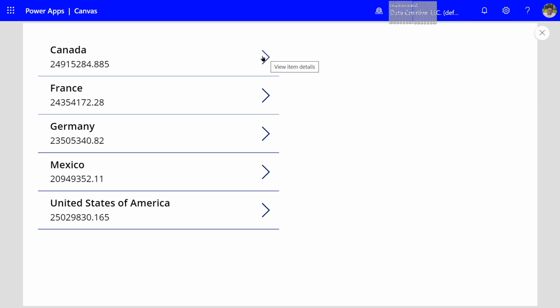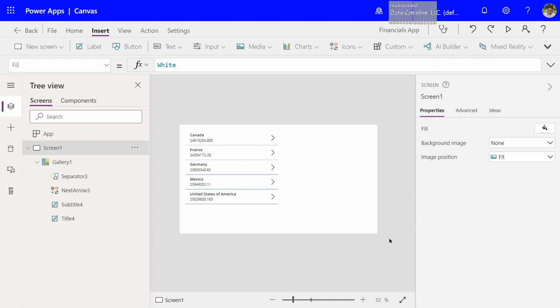And these buttons, the next buttons, if I hover over it, there's a tooltip that says view item details. If I click on it, absolutely nothing happens. And that I will end with yet, because we need to tell that button what to do. And we'll do that a little bit later on. So I'm going to close the preview. It has an X in the upper right-hand corner, or you can press escape to close it. And we're back into our studio screen.